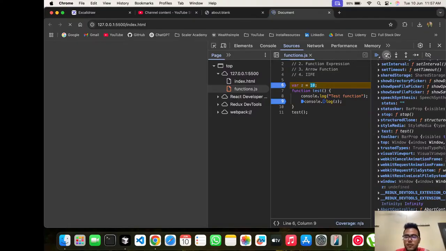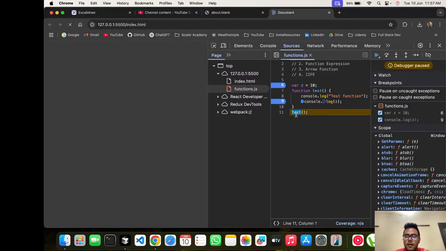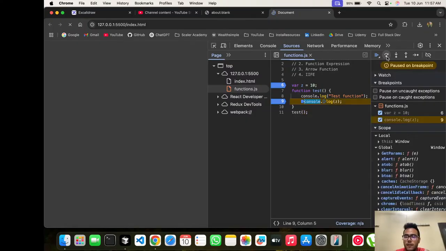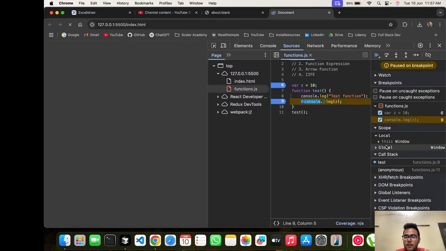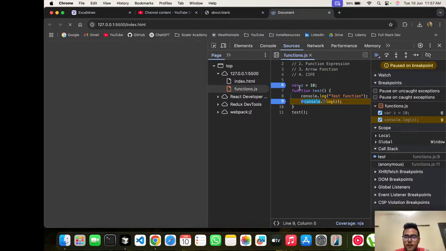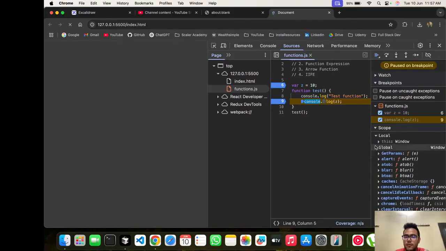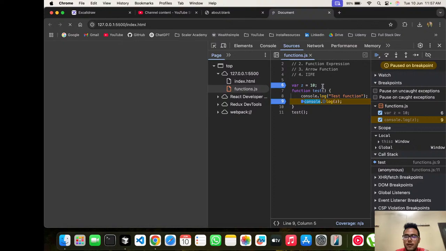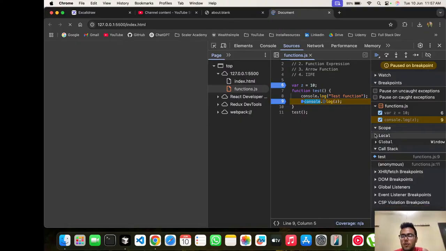If I step over to the next one, we are going to call this, and we will put a debugger. Now we are inside the test function. It has a local scope and a global scope. As we have discussed, the global is the outer scope, lexical to the function. For this keyword, we will learn about it in the upcoming lecture. So we have a local scope and we have access to the global scope, which is the lexical scope of this function. That is why it is able to access the variable z.